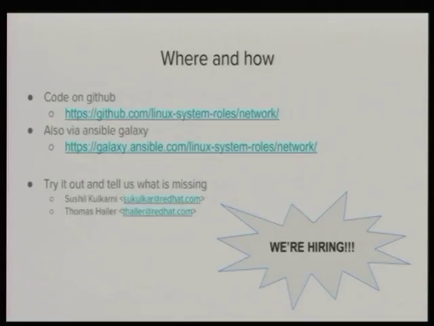So how can you get this role? You go to Ansible Galaxy. It has been pushed to Ansible Galaxy, and it's also available on GitHub. So download it, try it out, and let us know what's missing, what you're looking for, and what you would like to see.